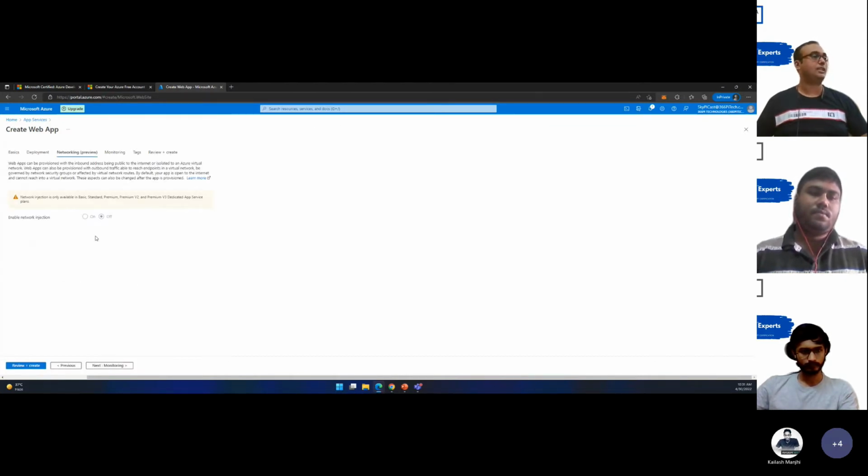So next, I will just go to the networking. This is also a new feature that Microsoft has introduced, whether you want to enable network injection or not. One of the things that you can see is that I do not have an option to enable or disable this. That is because the app service plan that was selected by default was free, and it is only available on basic, standard, and premium and upwards plans. So this can be enabled if those plans have been selected during the app creation. So we will have a look at these options later on from the settings side of it. Right now, we're just trying to deploy this service.